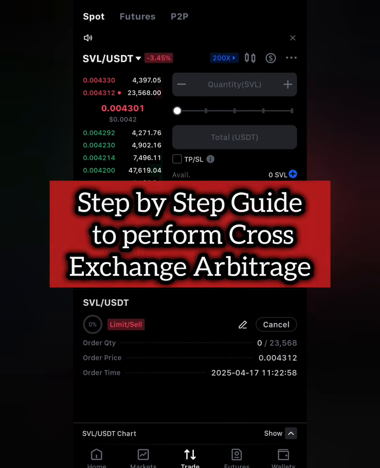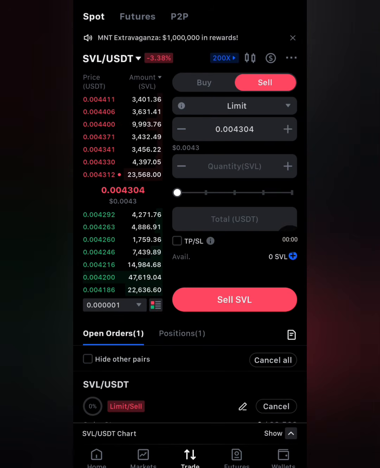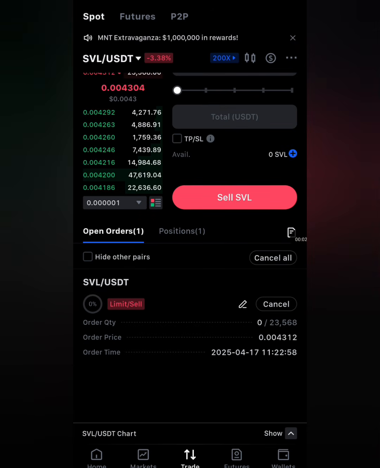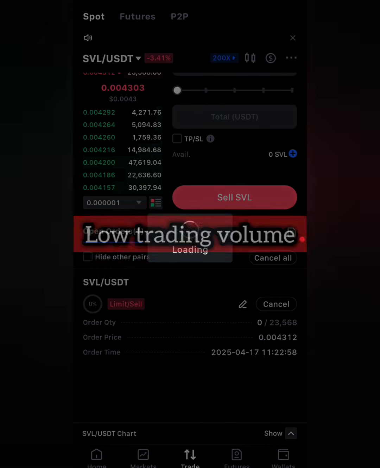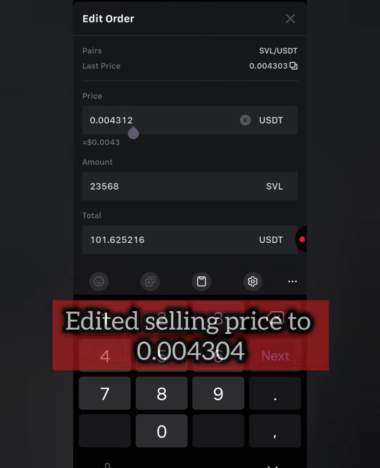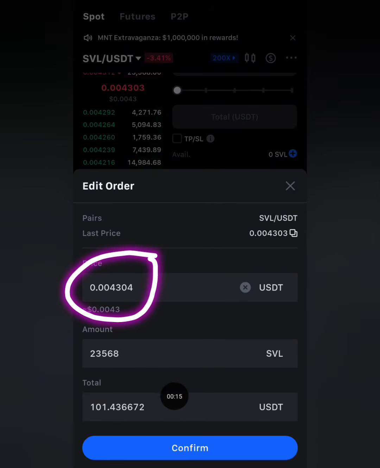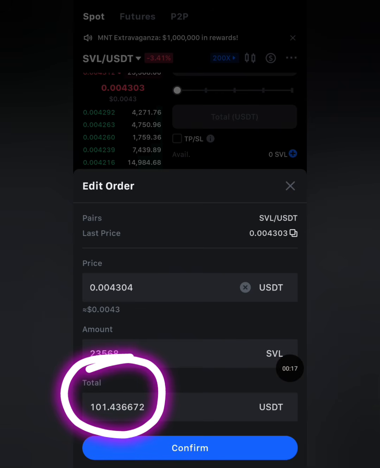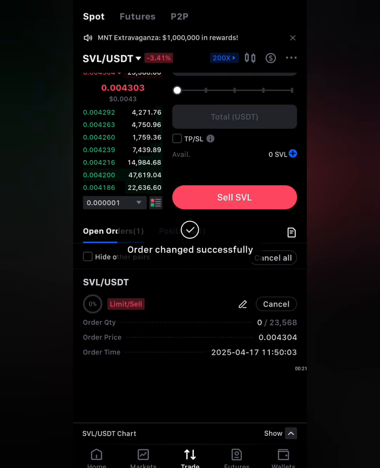So let's see how long this will actually take. Then I'll show you a step-by-step guide on how to perform cross-exchange arbitrage. So this is actually taking too long to execute, and that is because there's a low trading volume in this market right now. Okay, so I'm just going to edit my price, and I'm going to put this at this price. Okay, so this is what we'll be getting back at the end of the day. So I'll confirm this right now. And okay, so we're just going to wait for this to execute.